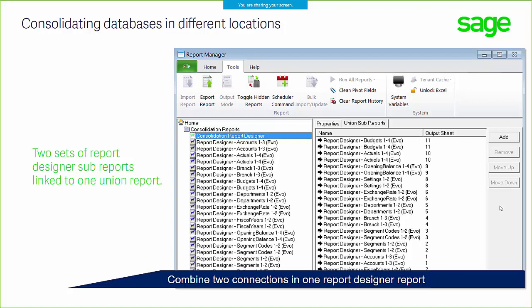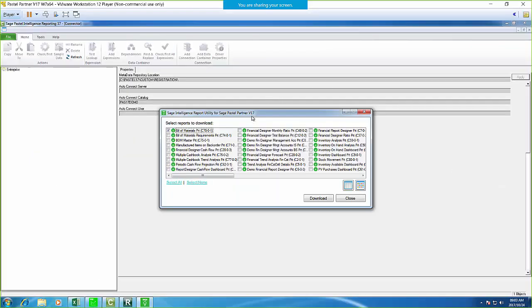So let's get started. You may have seen that those screen dumps were in an Evolution database or integration that I was busy working in, and now just to show you that this is possible in all the different integrations, I'm working from Pastel Partner. Now if you're in 100, 500, you can do it in X3, you can do it in 300. You can create a consolidation connection using your connector module.